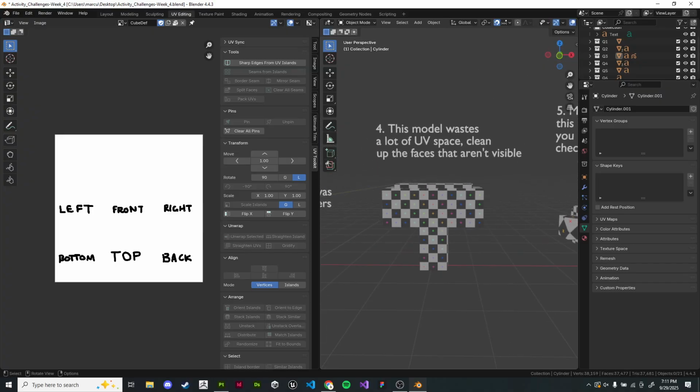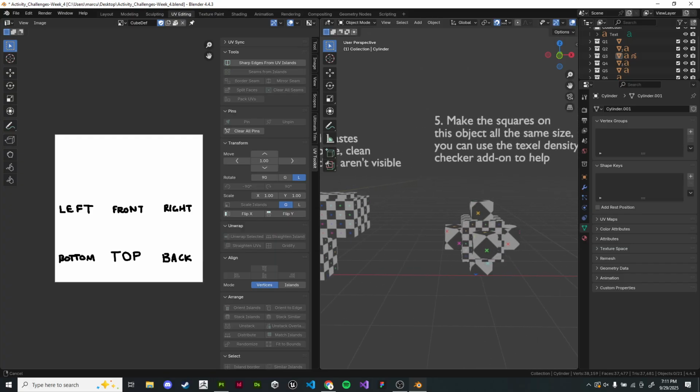For the fourth one, I've got a lot of wasted UV space. There's a lot of parts of the mesh that just aren't visible. That's something we should probably clean up, and then you can re-unwrap it and get everything sorted out and nice.